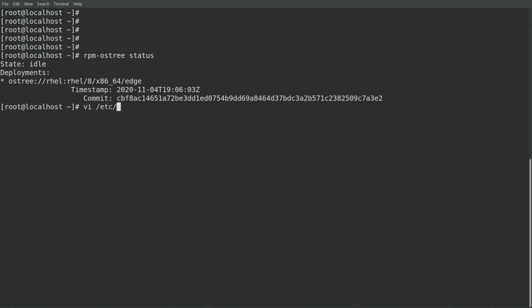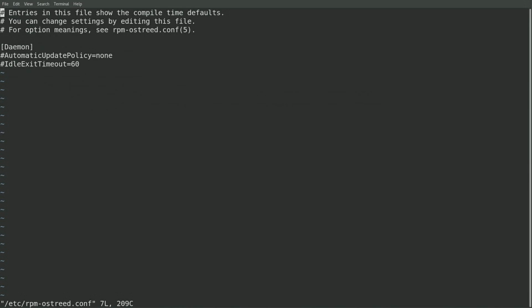The configuration for automatic updates is located in /etc/rpm-ostreed.conf. The automatic update policy setting has three possible values. The setting defaults to none, which disables automatic updates. It can also be set to check, which will cause the system to show available updates when rpm-ostree status is run. And the third option is stage, which will cause the system to automatically download and unpack the update, and on the next reboot of the system, boot to the updated image.